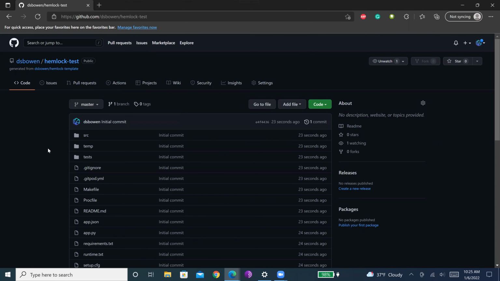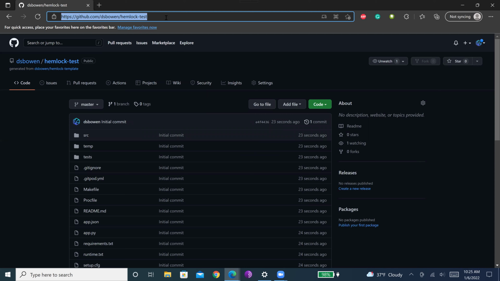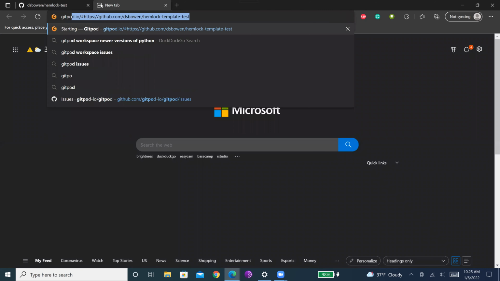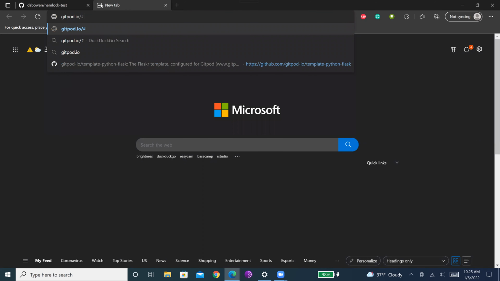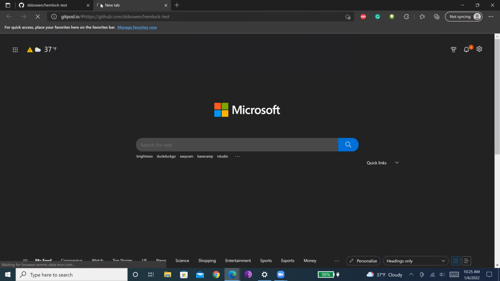Now that we've created our repository, it's time to edit our code. If you don't have Python installed, what you should do is copy the URL from the repository. Open up a new tab and type gitpod.io/#, then paste the URL of the repository. Gitpod is a cloud-based service for editing and testing code. You can think of it like editing a Word document from within Dropbox.